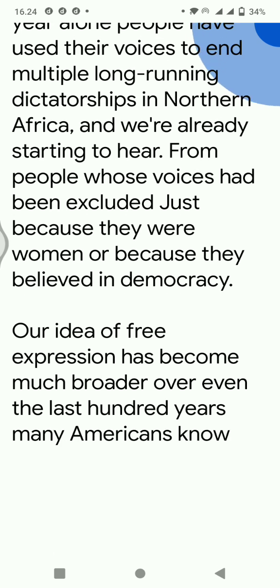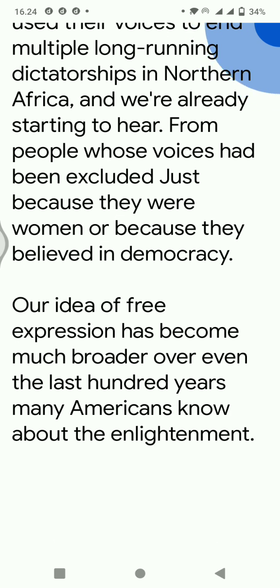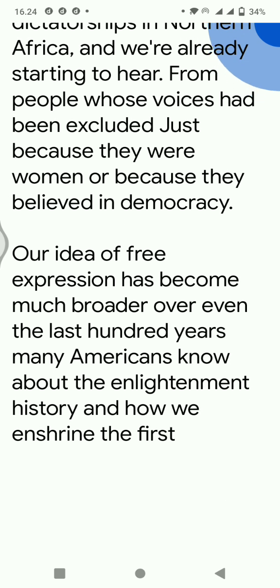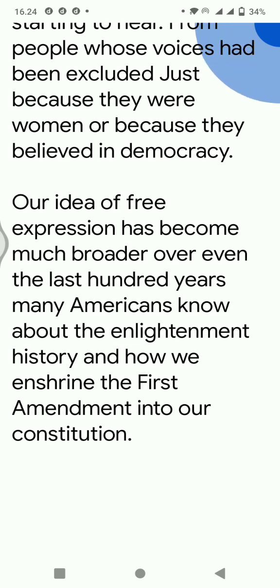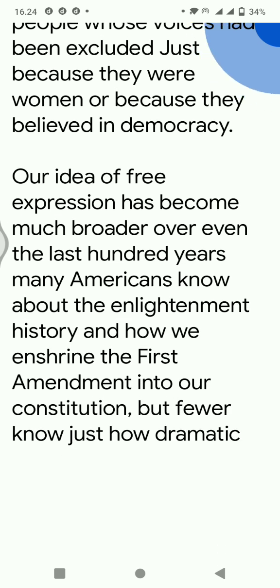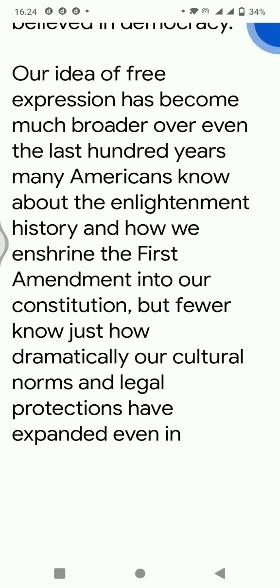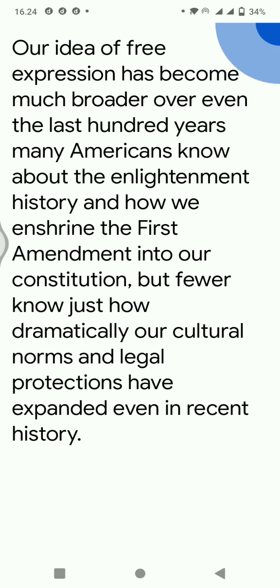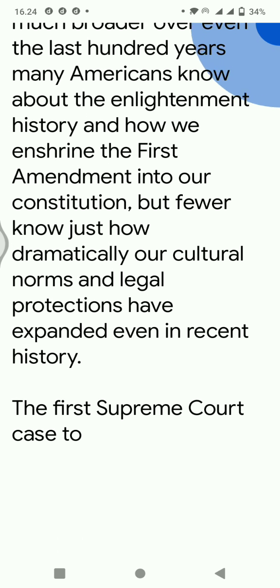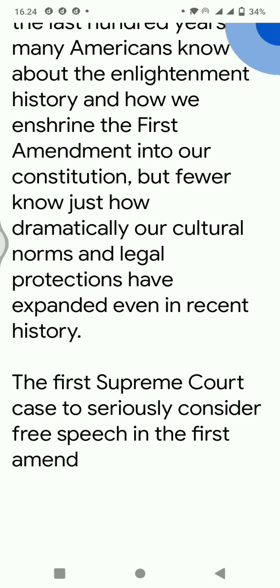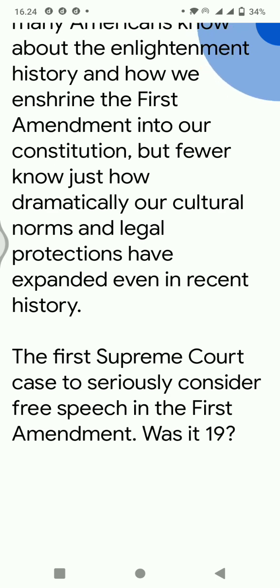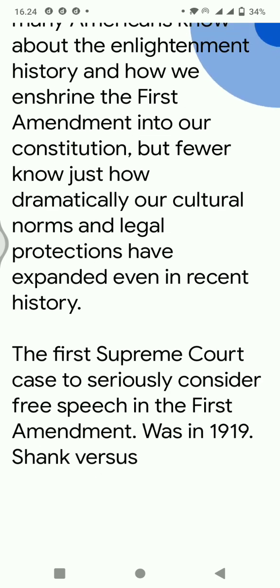Many Americans know about the Enlightenment history and how we enshrined the First Amendment into our Constitution, but fewer know just how dramatically our cultural norms and legal protections have expanded, even in recent history. The first Supreme Court case to seriously consider free speech and the First Amendment was in 1919. Schenck versus the United States.